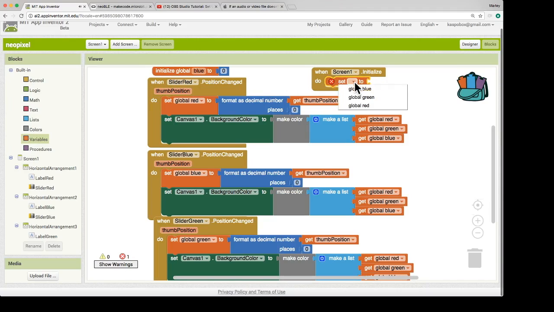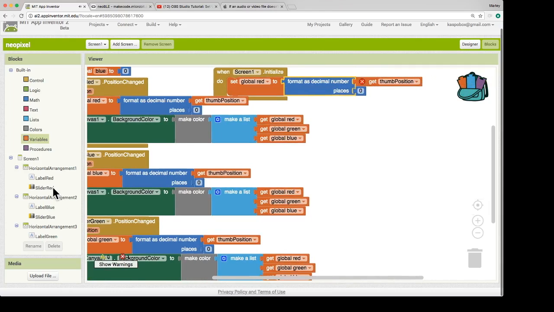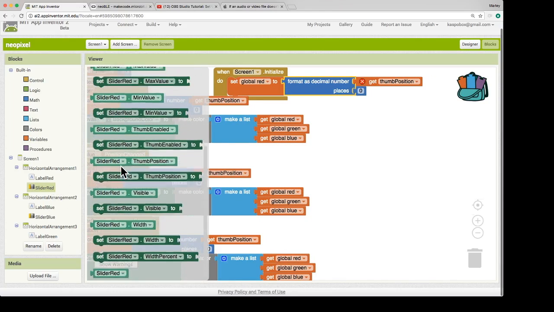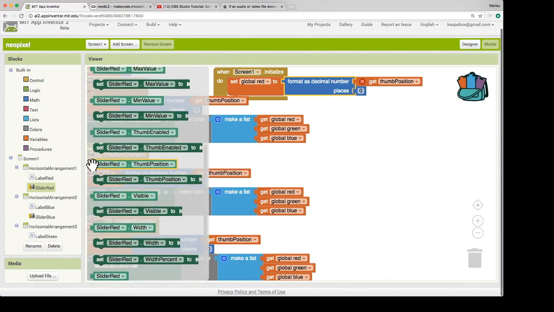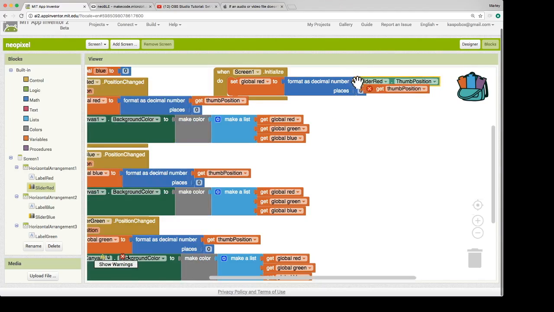that red. And I need this. I'm going to copy that. But instead of just thumb position, I need to actually get the slider red thumb position. And I am going to do that for green and blue too.